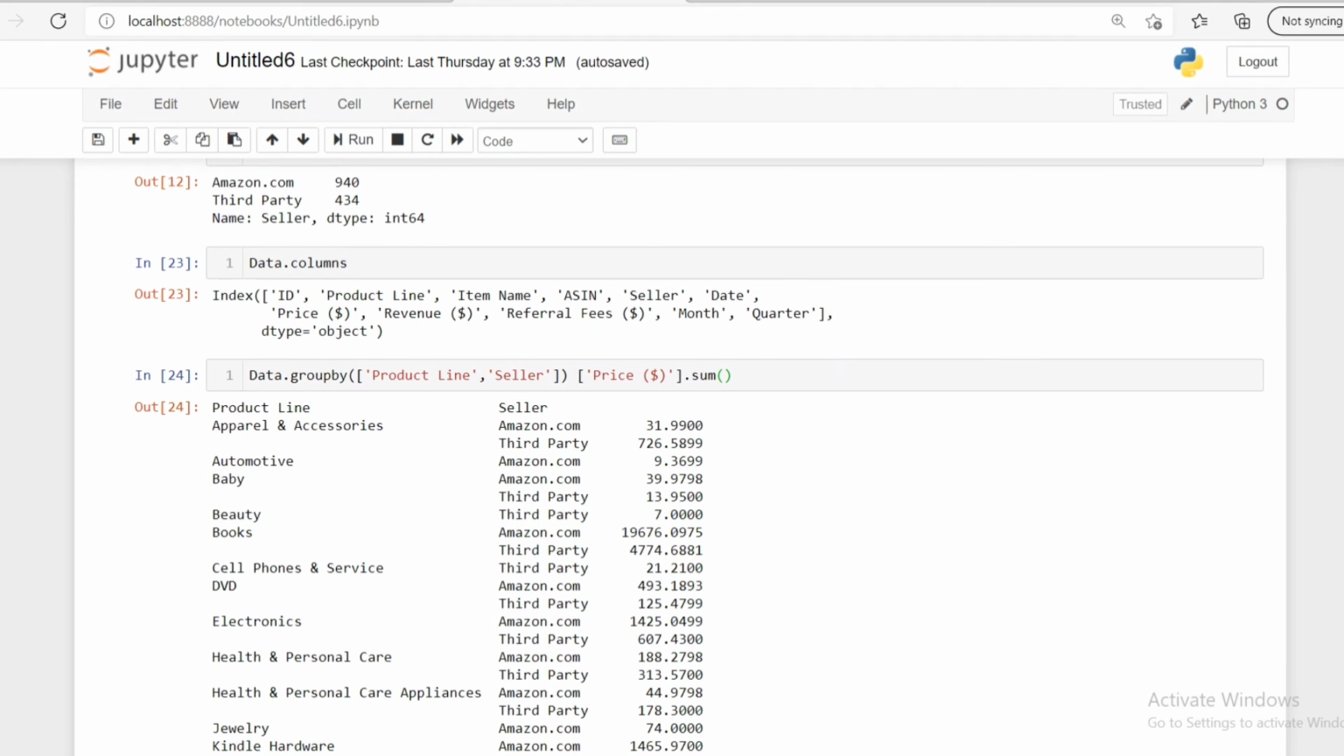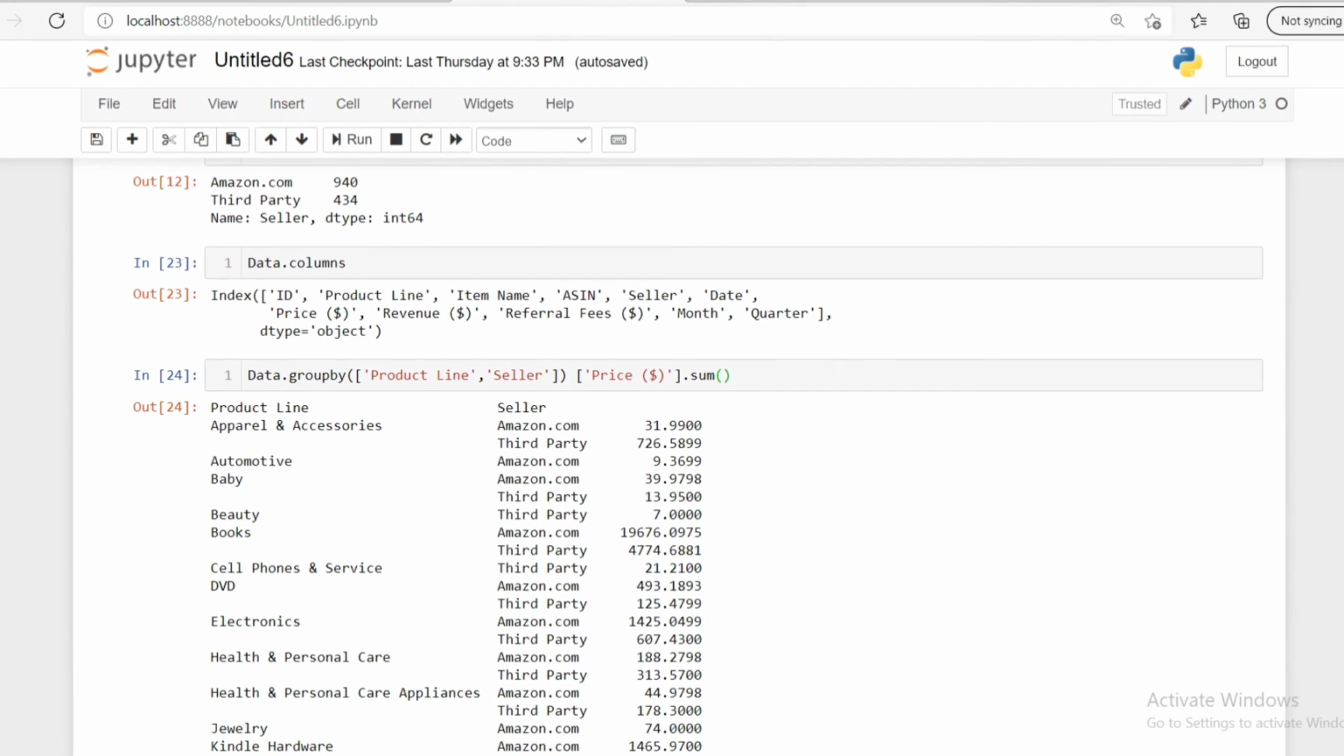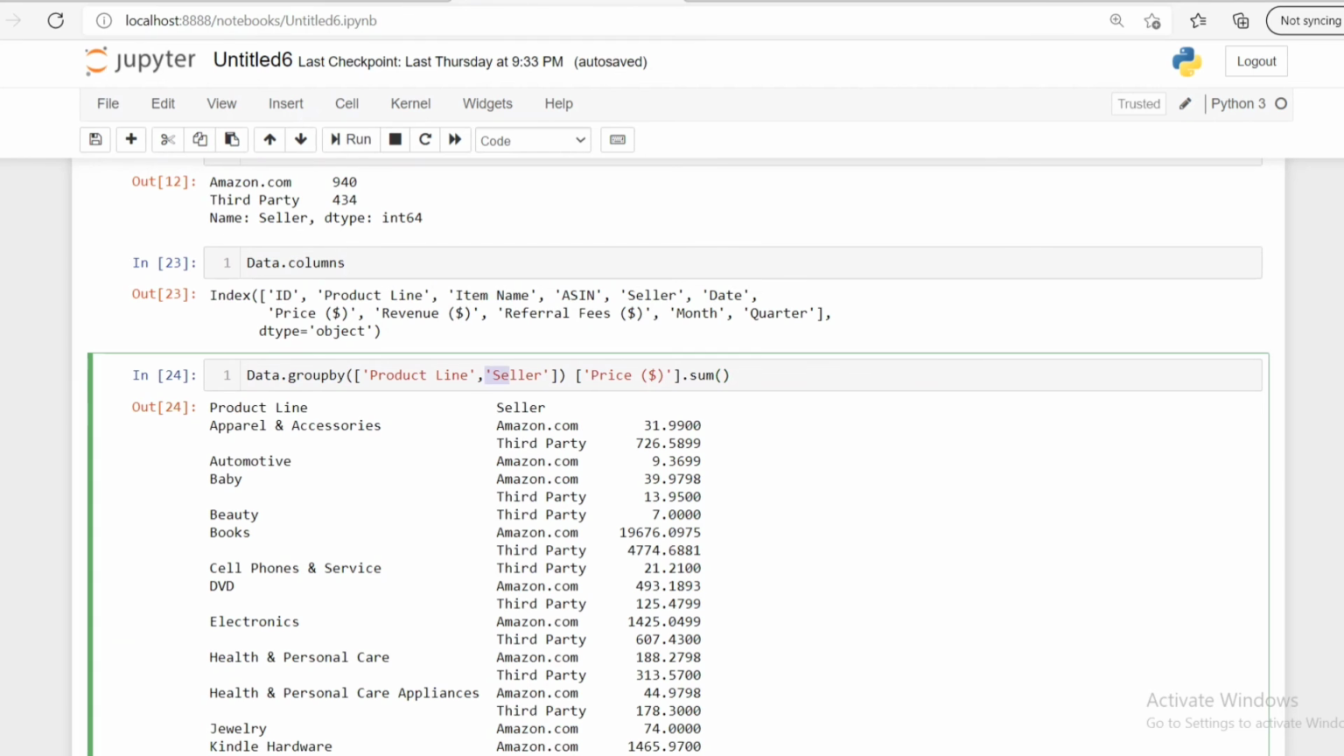Let's run this. See, this is the product line and these are the sellers, and apparel and accessories are sold in Amazon as well as in the third party, and this is the total sales of the apparel and accessories and whatever the money that is there.